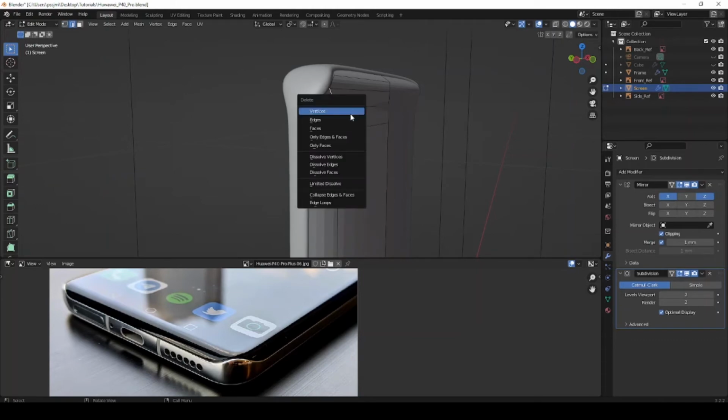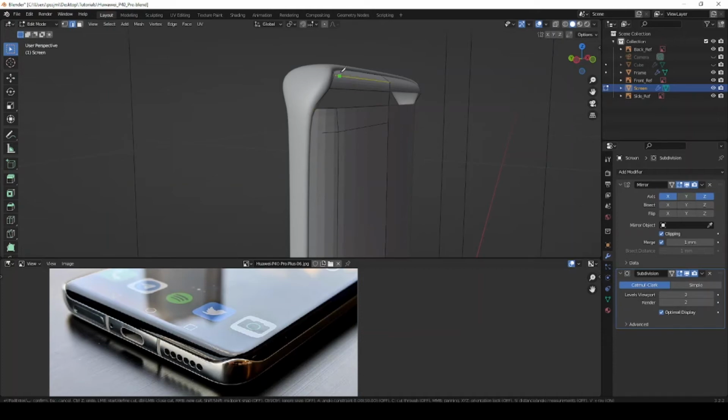X, edge. I'm deleting the edge, and then I'm gonna add a knife tool again here, so I might have to cut it all the way. So K again for the knife tool. I'm gonna start here, come here, and come here, and hit enter.